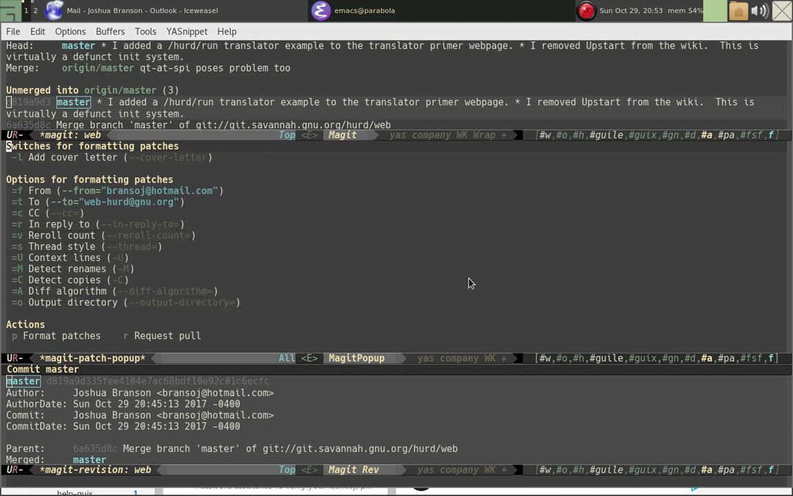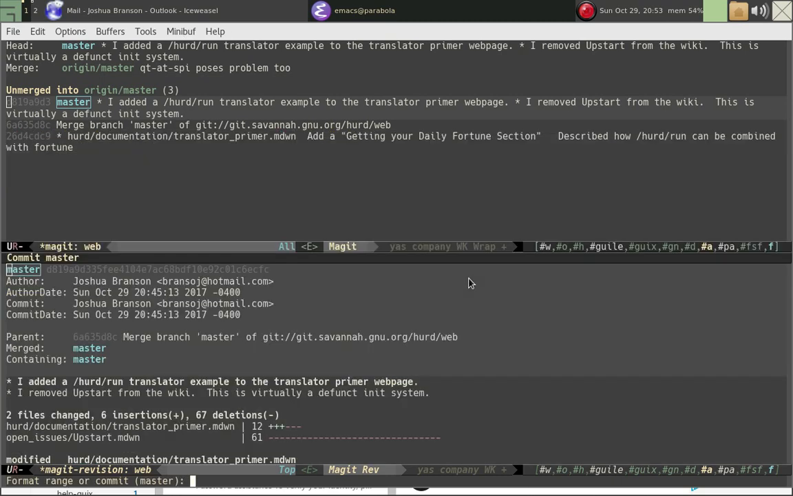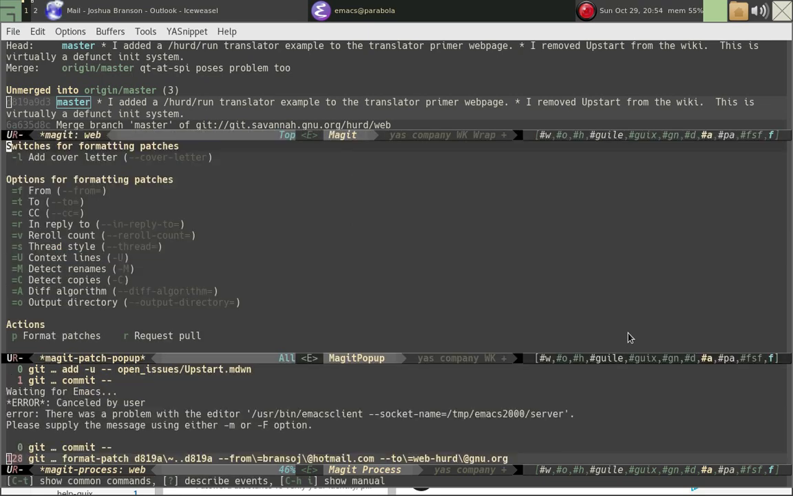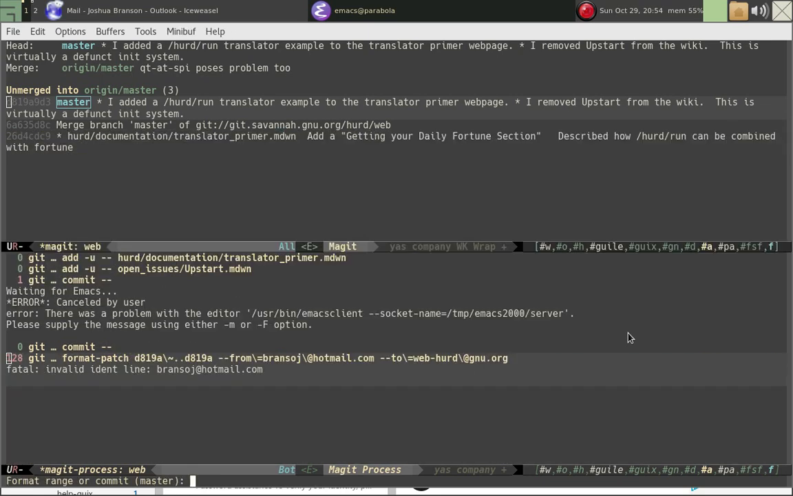Cool. P, format patches, format range or commit. We want this one, D819A. Invalid indent line. Okay, I guess we won't worry about typing the to and from then.